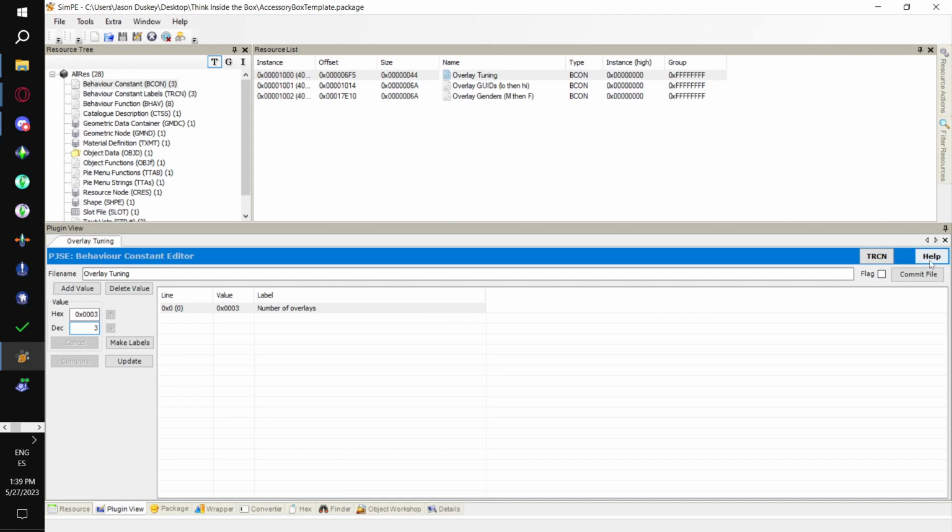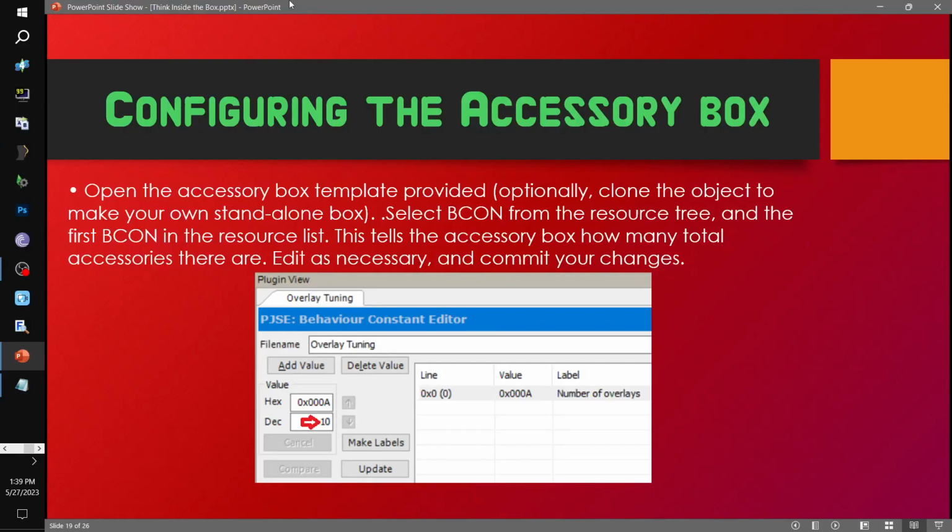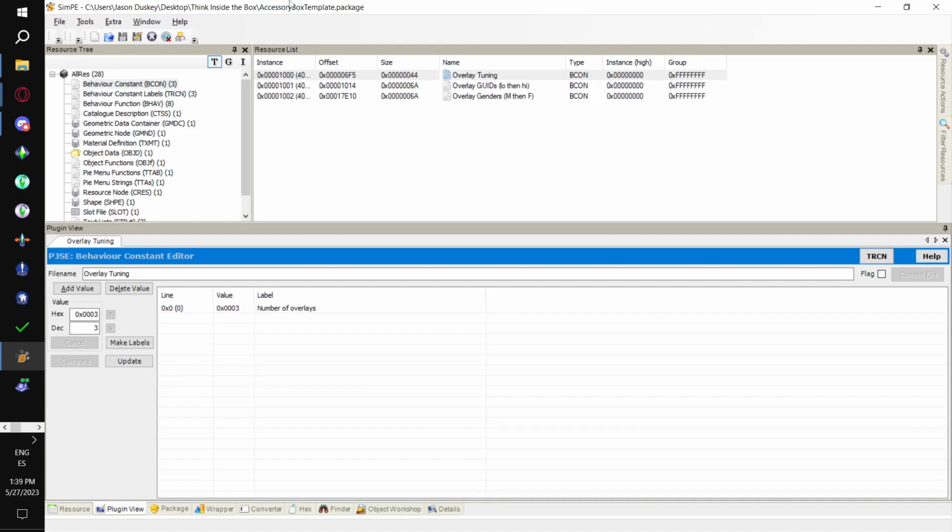By the way, this is a template that William made to basically test overlays. I made a couple of tweaks on my own, but he made it specifically so you don't have to create a separate remove, add, and remove behave for every single accessory. It's really slick. Okay, so are we good there? We just changed the number of total accessories in the box in the first beacon.